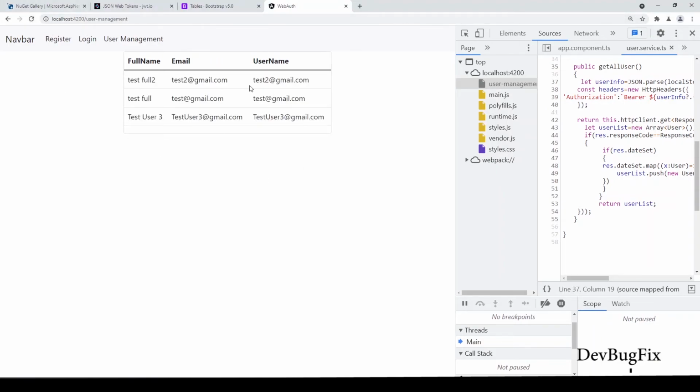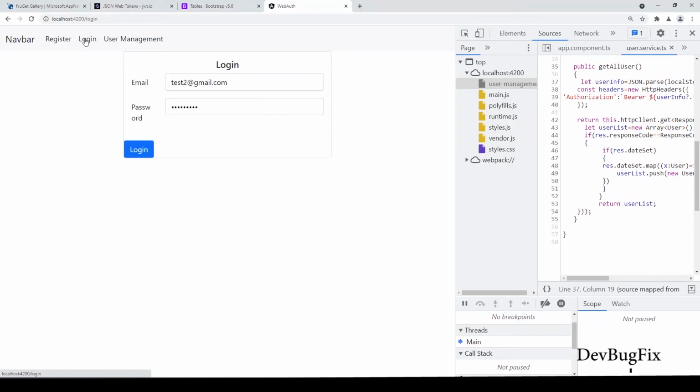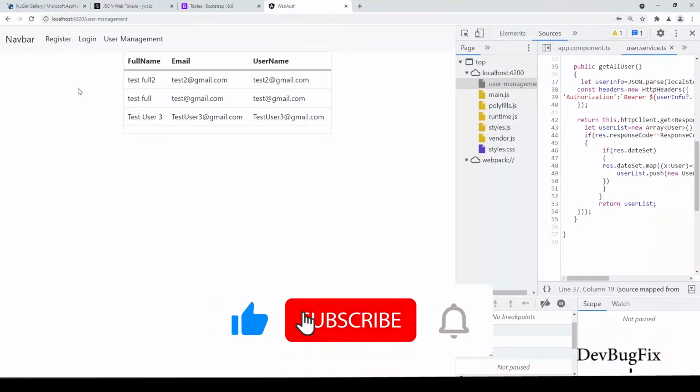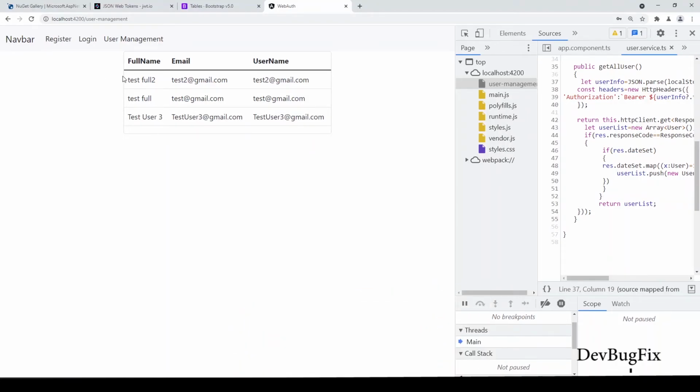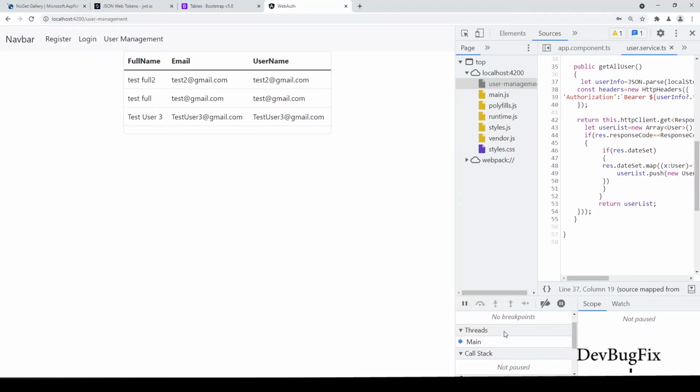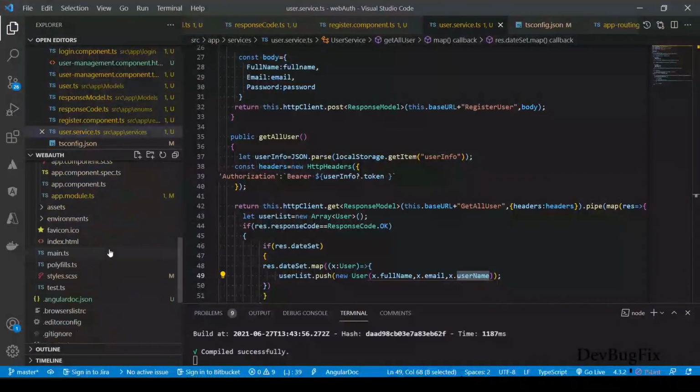And now you can see we are getting the username, and if I click on login, it will navigate to login, and if I click on register, it will navigate to the register page, and if I click on users, it navigates to user management and fetches the whole user list. So this is working as we expected, but when we are logged in we don't show the login link, so we will hide it, and we will add a logout button so the user can log out.